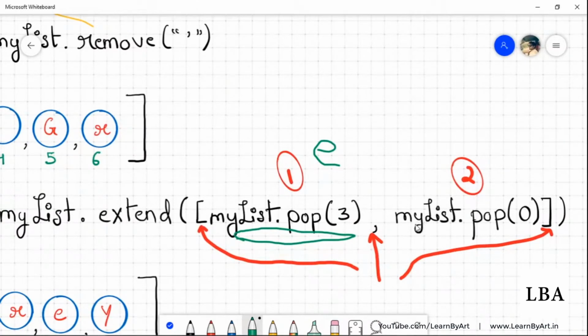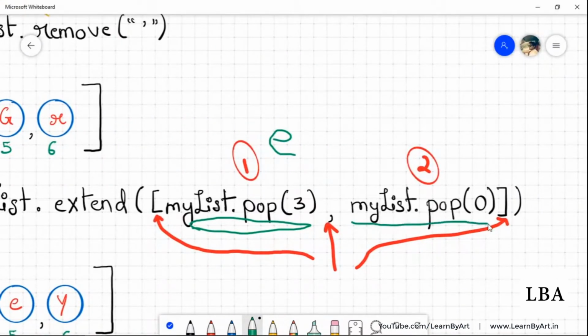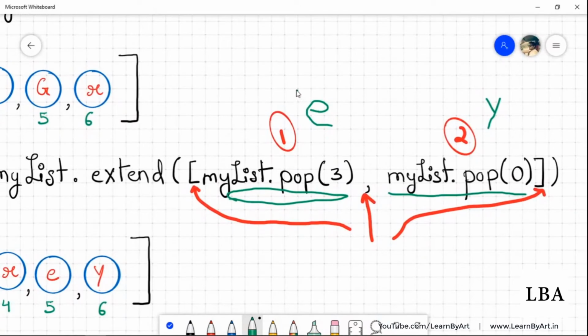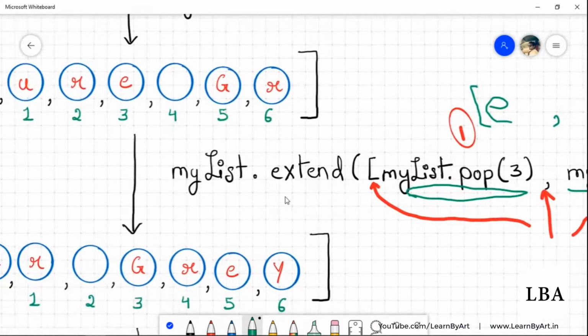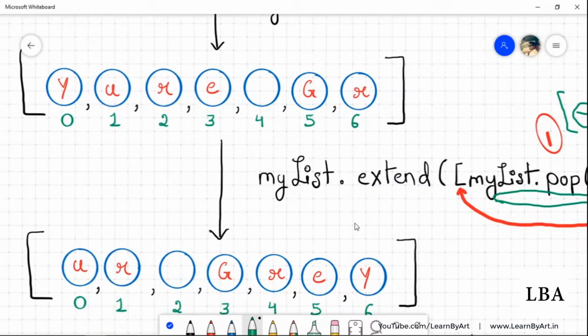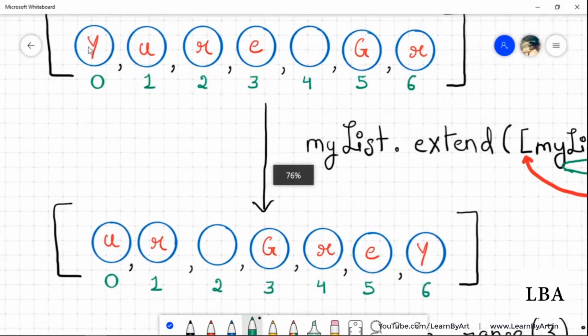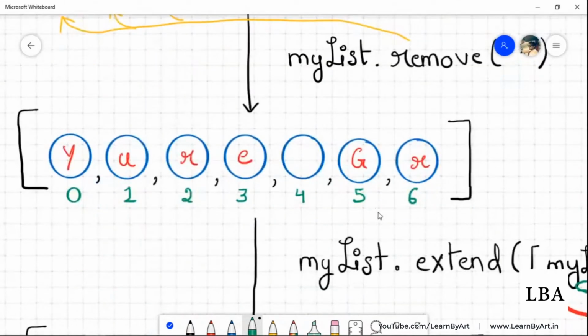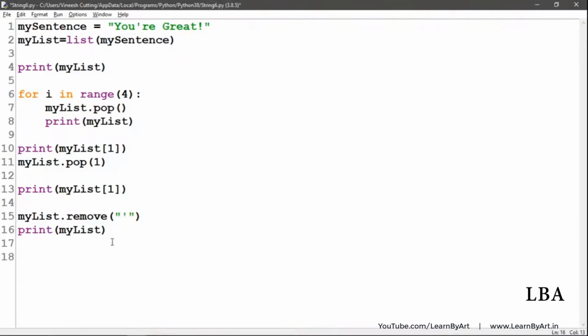Now the second one, pop0. So let's check. Pop0 is Y. So the moment pop0 is done, this set will be replaced by E and Y. So now according to the format, you have square bracket opening, square bracket closing, a comma, and E and Y, right? Let's check if this is going to extend it to our list or not. The moment you use a pop, it will be pulled out from the list. E and Y will be taken out for some time, and after taking them out, because of extend they will be added at the end, right? Here.